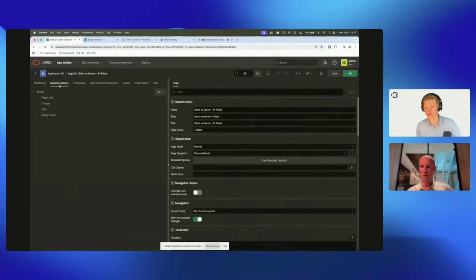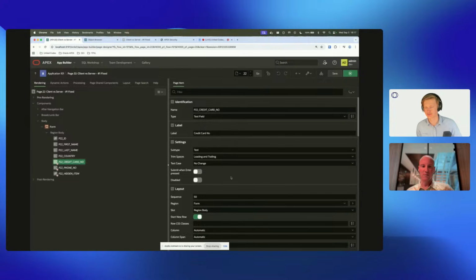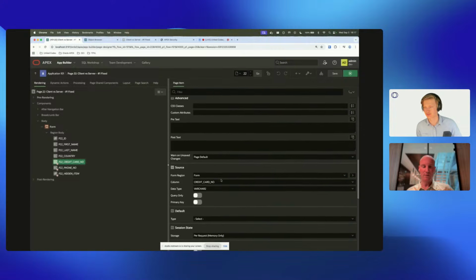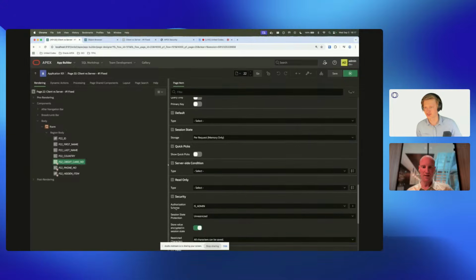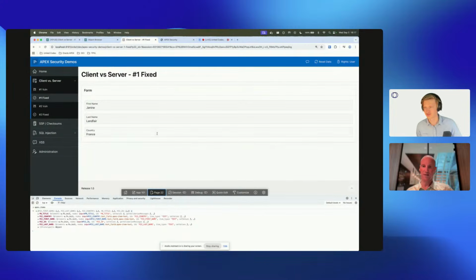If we go to the page, there's no dynamic action anymore, but we've actually set the authorization scheme for this item. The same for phone number. So this item will only be rendered if the authorization scheme is met. So this is a much better way of doing things.